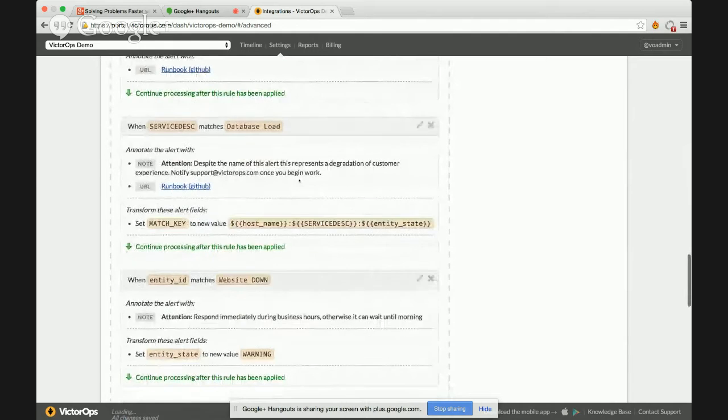Now I'm going to scroll down just a little bit here and see if I can find an example where we're not only providing additional annotations, but we're also starting to modify some of the data as it's coming in from our monitoring system. In this example, we're looking for the service description field to match database load. And when it does, we're going to provide a note that gives me a little bit of information, and then also send me to a run book on how to triage that problem, or at least diagnose it a little better and figure out how to deal with that issue.